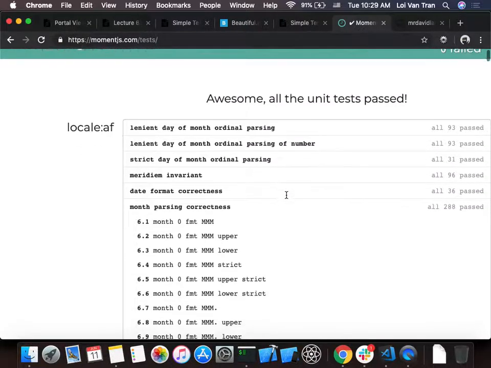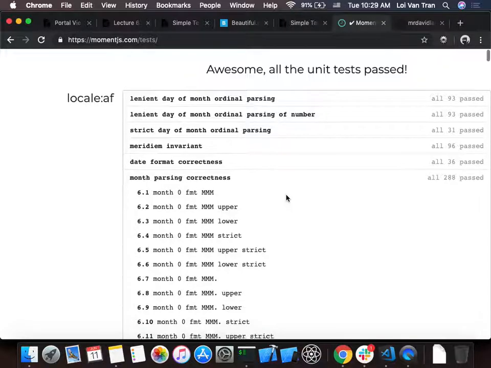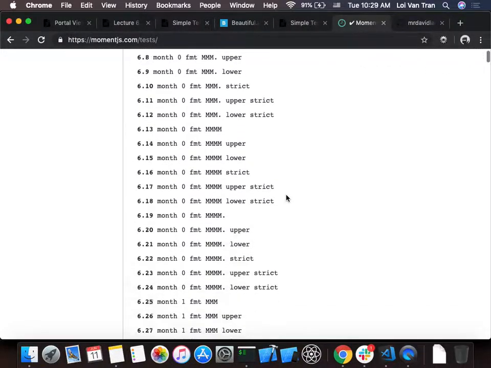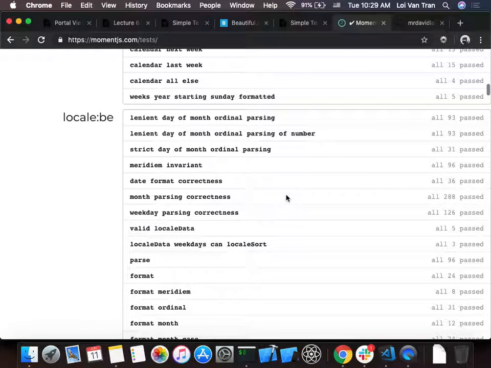So they have to test each format. If it's given a date that looks like this, and the programmer wants it to format like this, I expect it to look like that. They have 140,000 tests like this. Obviously, one person did not write these tests, okay? But a whole army of people got together and wrote a whole bunch of tests together. Just think of it that way.